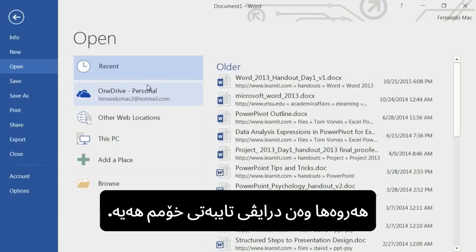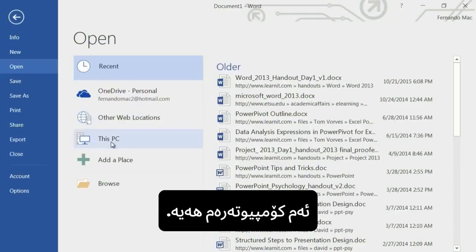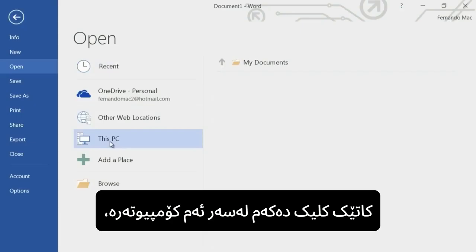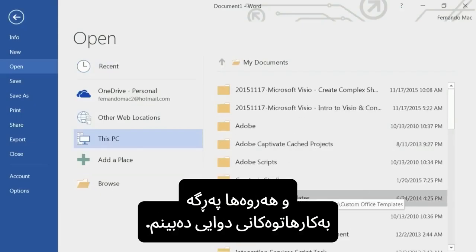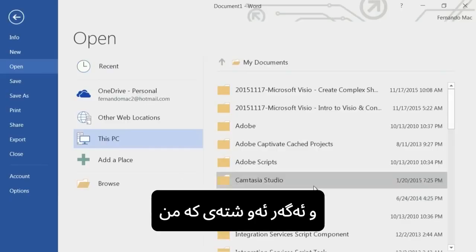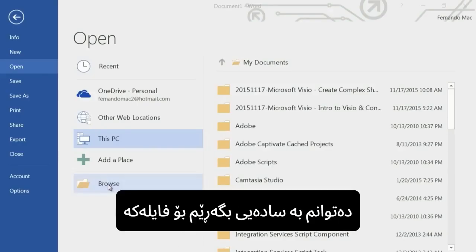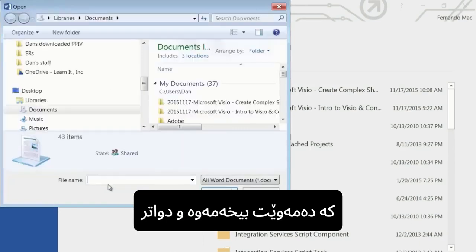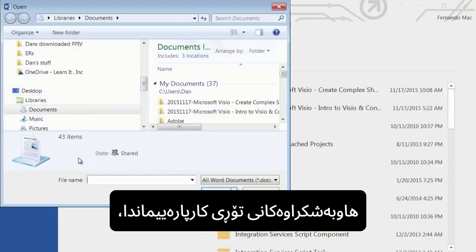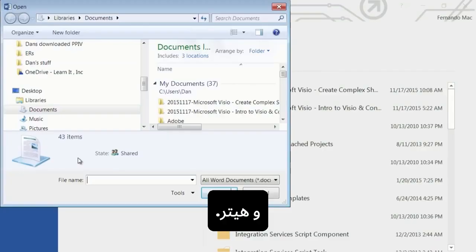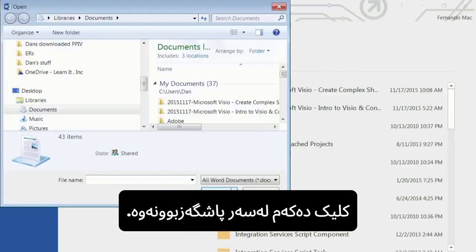I also have my personal OneDrive, that's online storage. I have other web locations. I have this PC. When I click on this PC, then I will see recently used folders as well as recently used documents. And if the thing that I want isn't in any of these folders or documents, I can simply browse for the file that I want to open. And then I can navigate through my hard drive. I can navigate through shared drives in my corporate network, and so forth. So this is how you can open a file that exists already. For the moment, I'm going to click Cancel.